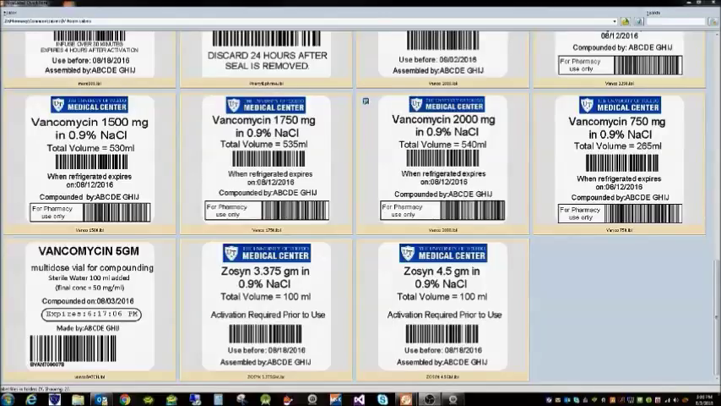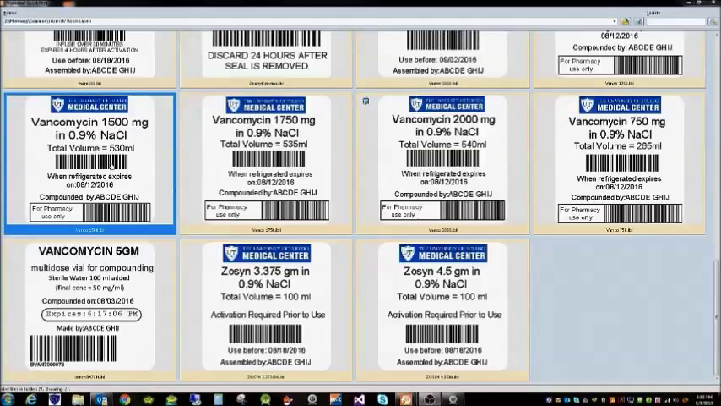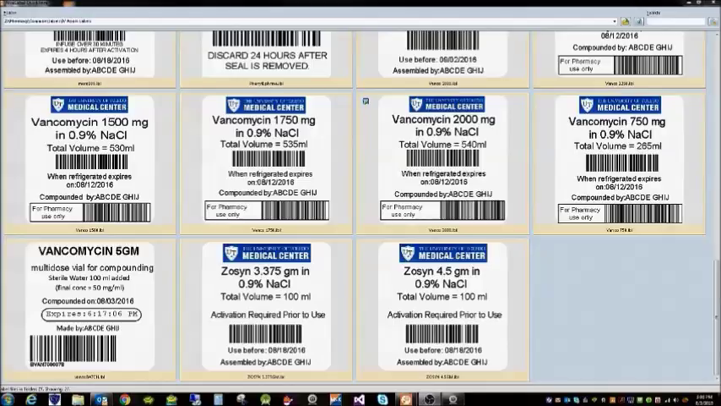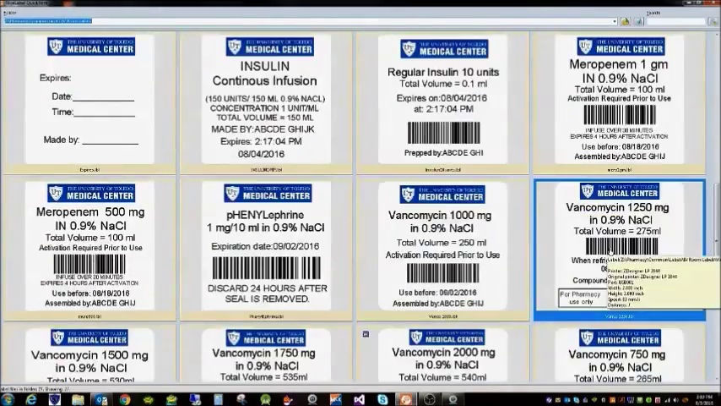In this example, we're going to use a 5-gram vial of vancomycin. So we're going to print one of these vancomycin 5-gram labels. I'm going to make two 1500 milligram bags for a total of 3 grams, and so I'm going to print 2 of those labels. I'm going to print one 750 label and one 1250 label. So all those labels will give me a total of 5 grams, so I'll use the entire vial up. And I think the message is try and make as much as you can to use the entire vial.